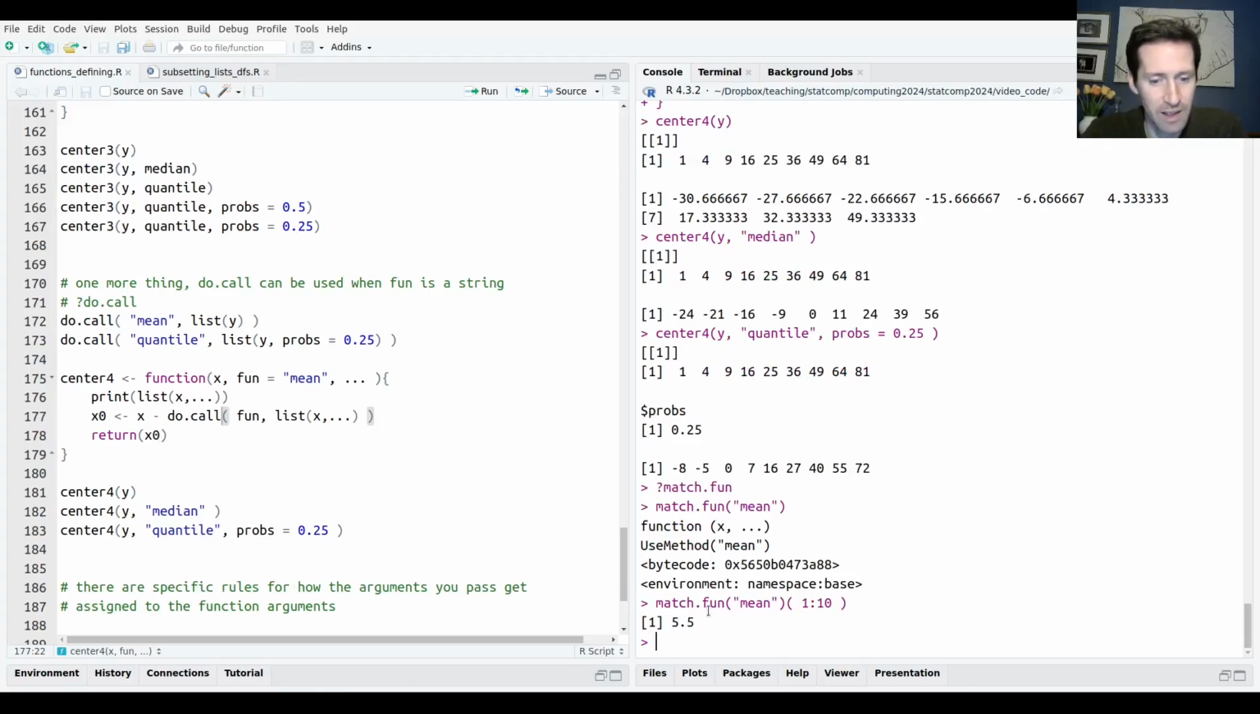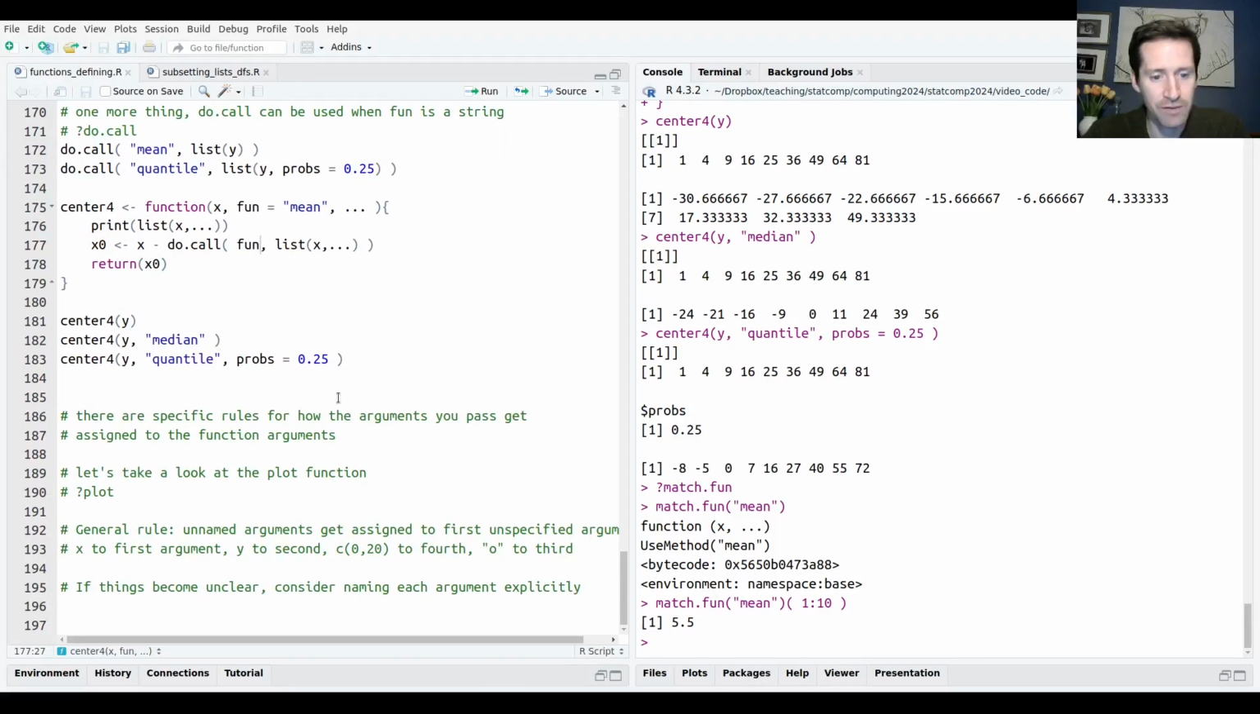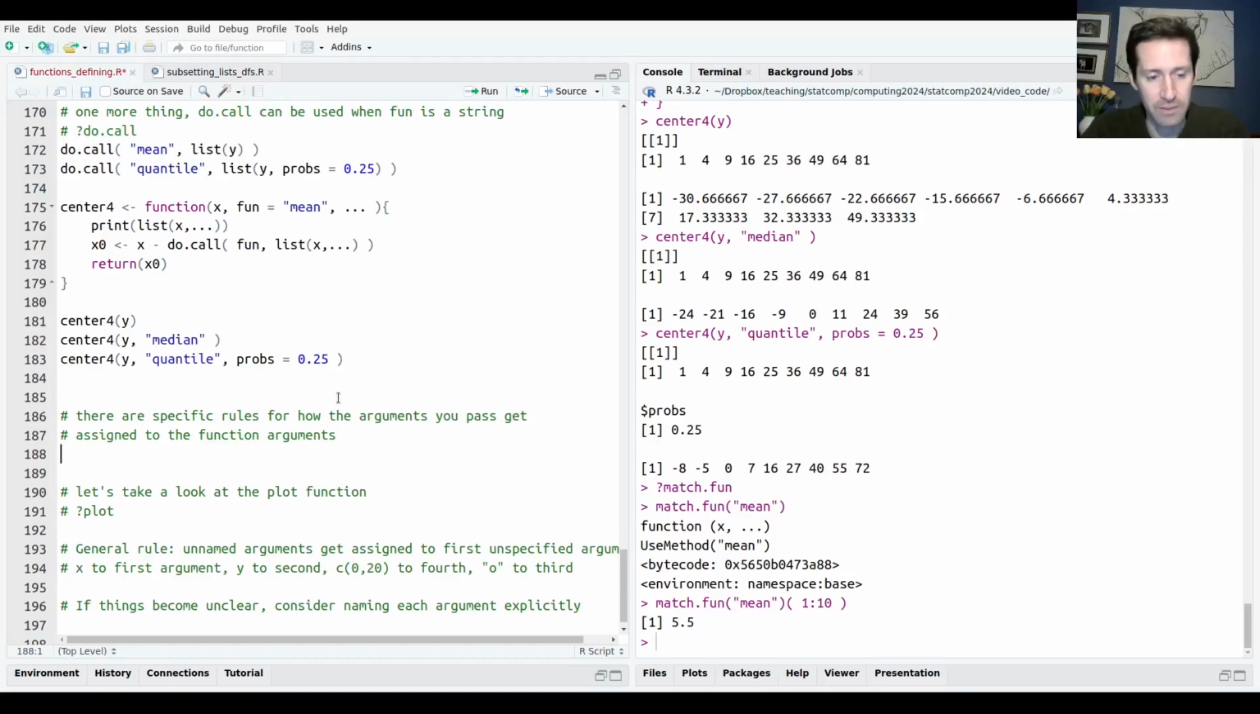Okay, so this is getting a bit deep into advanced R stuff, but you can use do.call to call functions that are given as strings. And then I believe internally that's using match.fun, which is matching strings to actual functions. Now, we covered this briefly in a prior video, but I want to go back over it here just to make this point again about how the arguments that you pass to the function get assigned to the function arguments when they're not named.